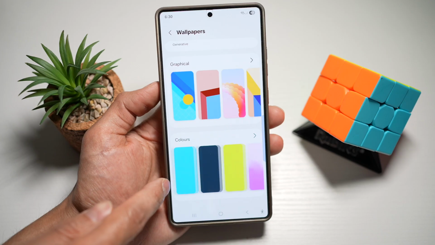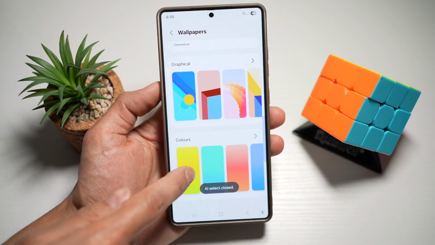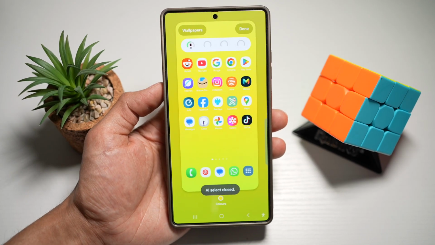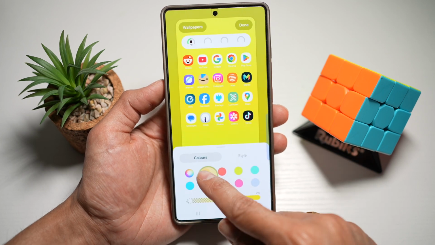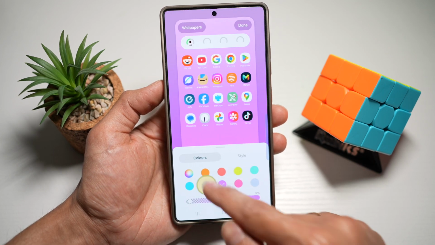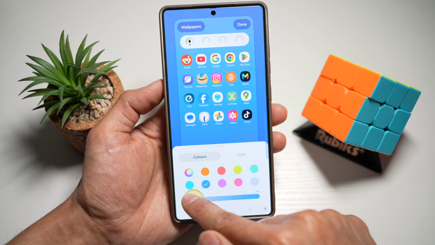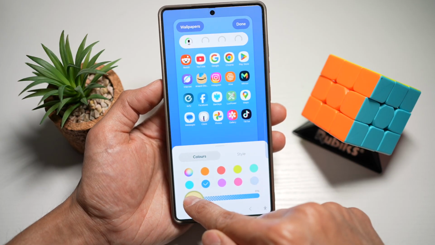So for example, these colors. So let's just go ahead and choose one solid color. So for example, yellow. Now we can go ahead and tap on colors and customize this more. So we can go ahead and choose all our different colors. We can even choose the transparency level. So if you want a solid color, or you want it transparent.